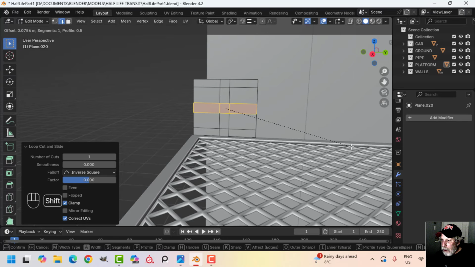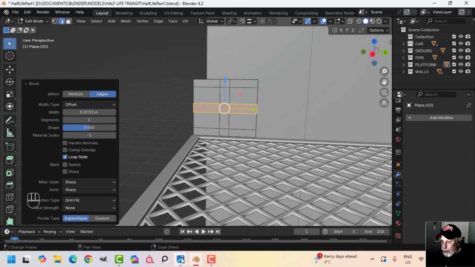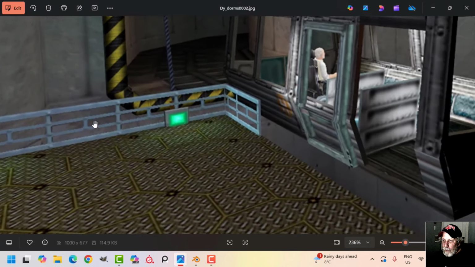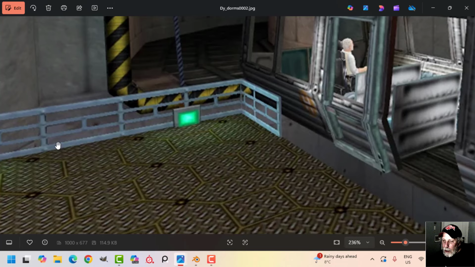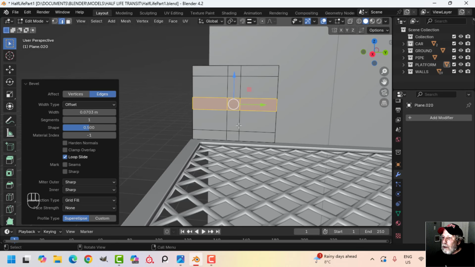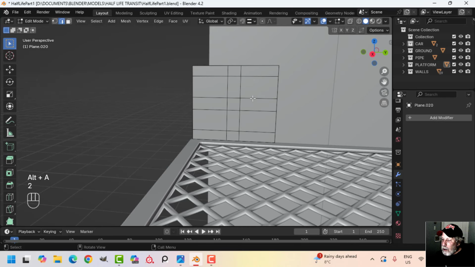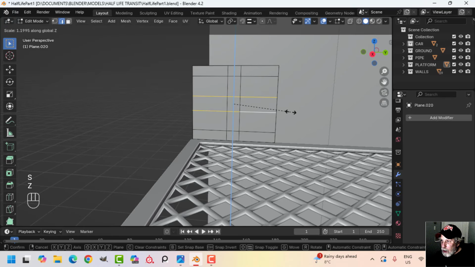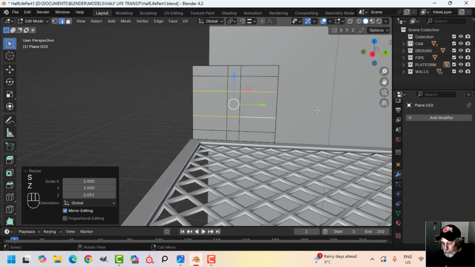And do I want the middle one the same, or do I want it different? That's the question. Yeah, see these ones, that one, and then those ones. Okay, so what I need to do is take these and scale these in the Z to separate them.